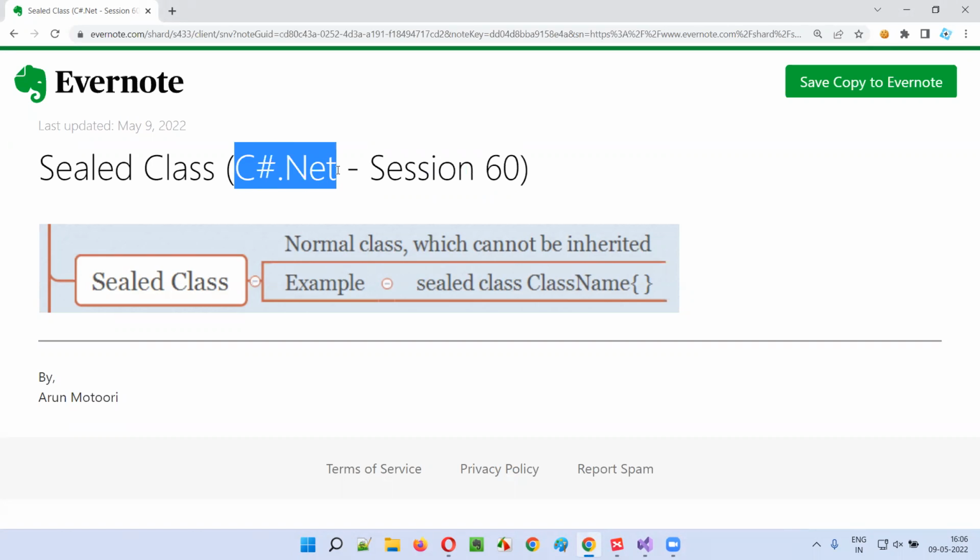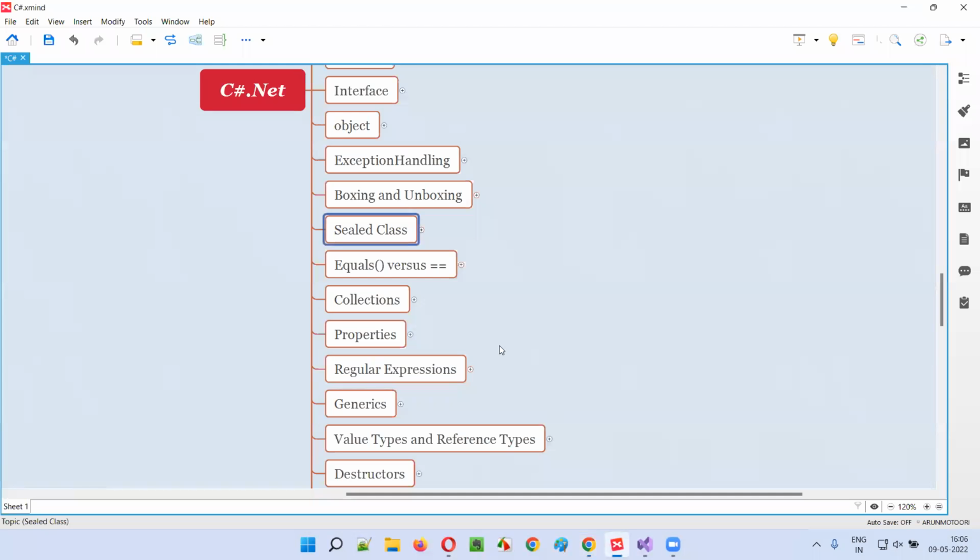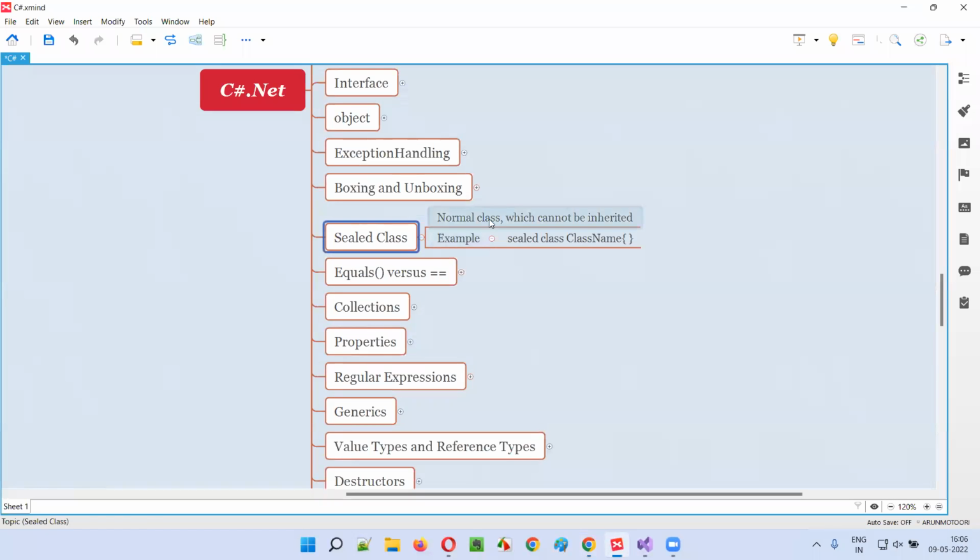In this session, I'm going to explain and practically demonstrate the sealed class. So let's get started. What exactly is a sealed class? A sealed class is a normal class only, but the only difference between a normal class and a sealed class is that a sealed class cannot be inherited while a normal class can be inherited. Sealed classes are the classes which cannot be inherited in C#.